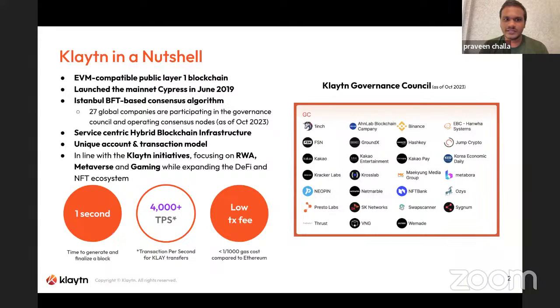For those who are new to Klaytn, Klaytn is a layer 1 blockchain launched in 2019 and backed by Kakao. Now the Klaytn Foundation is a non-profit organization. We are using the Istanbul Byzantine fault tolerance consensus mechanism, and all the nodes are run by validators, one of the top companies. Currently we have 27 global companies who run the validators for us.